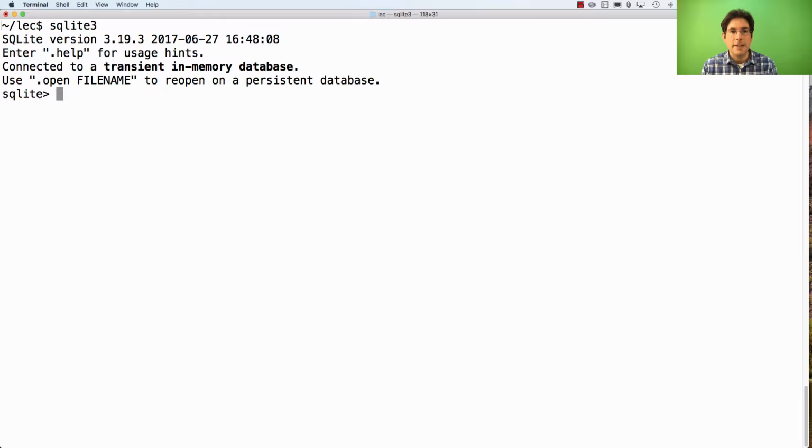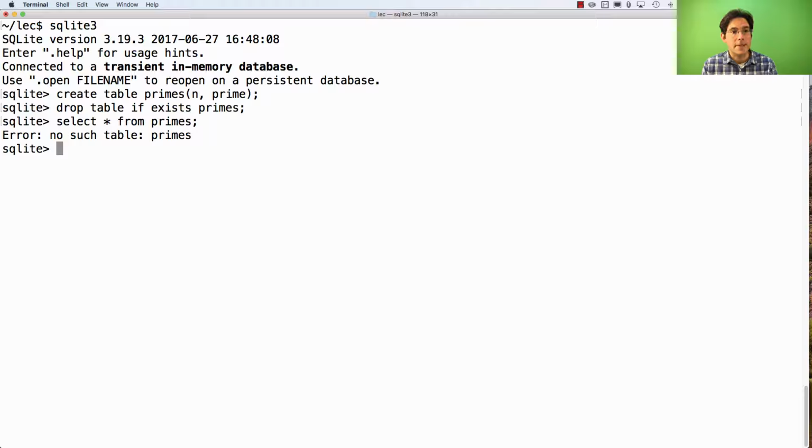I'll start up SQLite and create a table that keeps track of positive integers and whether or not they are prime. Let's call it primes. And now I'll specify that there are two columns, n and whether or not it's prime. Now I didn't apply any column constraints there, but I could have. One way to change what I've done is to just drop the table and start over. Now that table is gone, I cannot select star from primes because primes doesn't exist. But if I create it again, then it will exist.